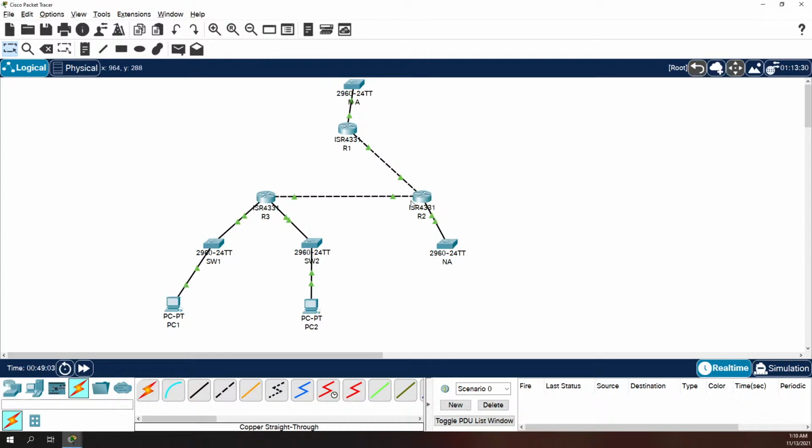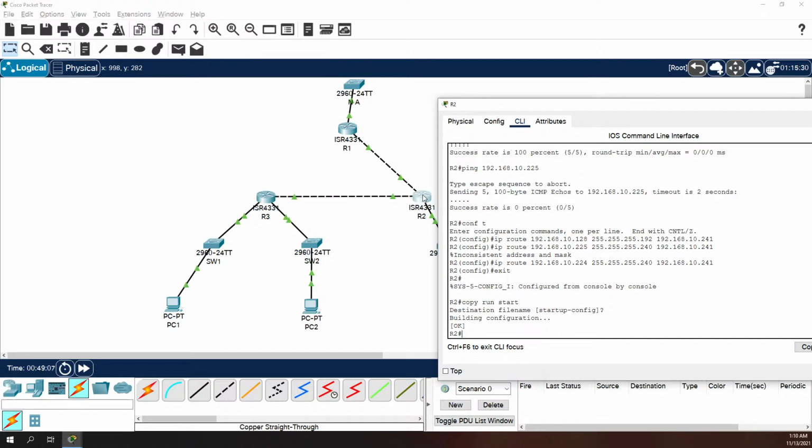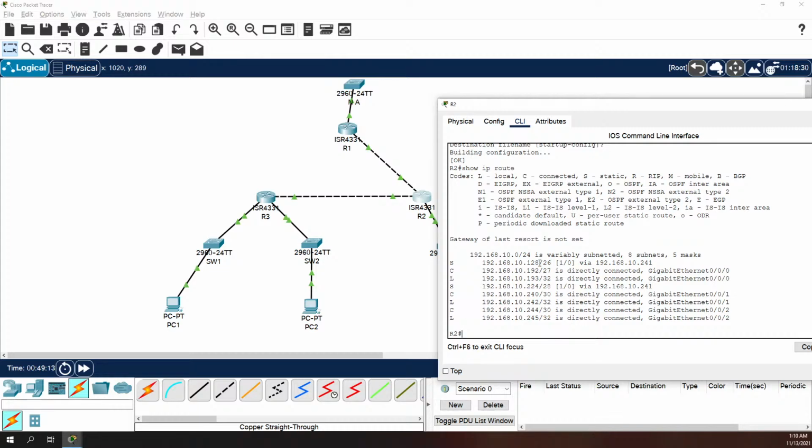And for those of you paying attention, the reason why it's not going to work is because I didn't configure a route on R2 to get to it. So if I go to show IP route here on R2, you'll see I have a static entry for the one network. And I got a static entry for the other network. But I never configured a static entry for this network, which was the whole reason why I had to do it this way.